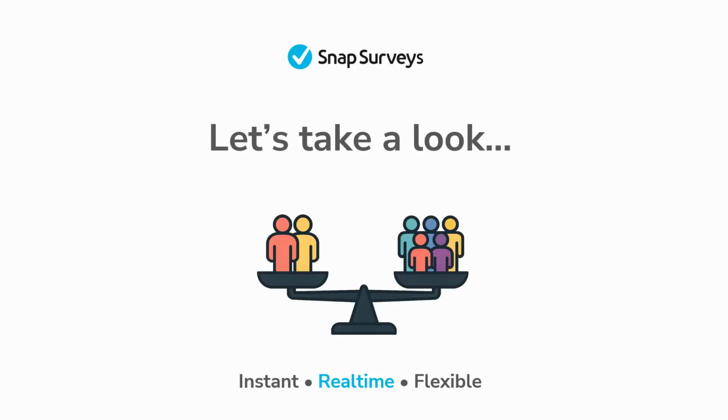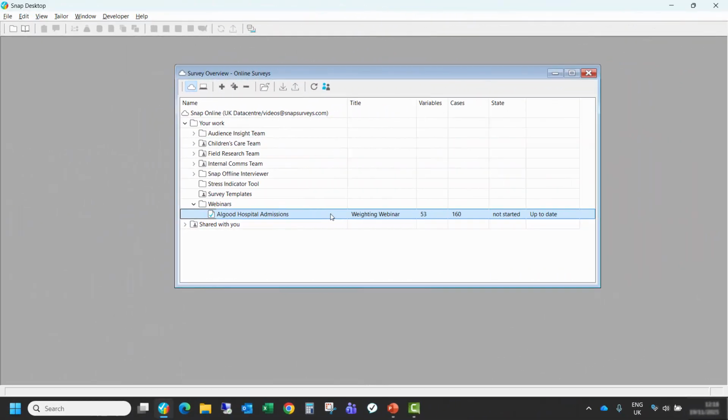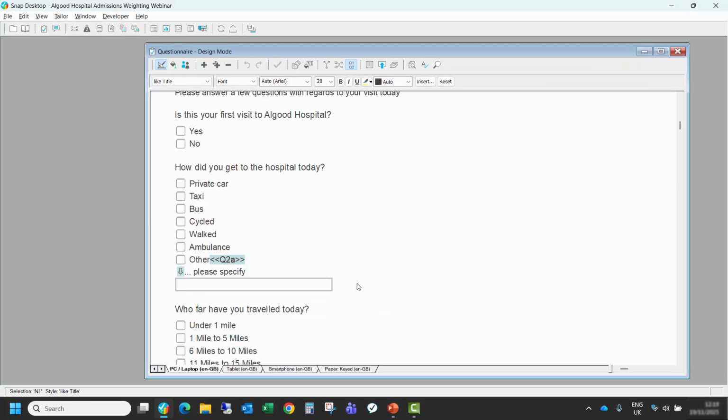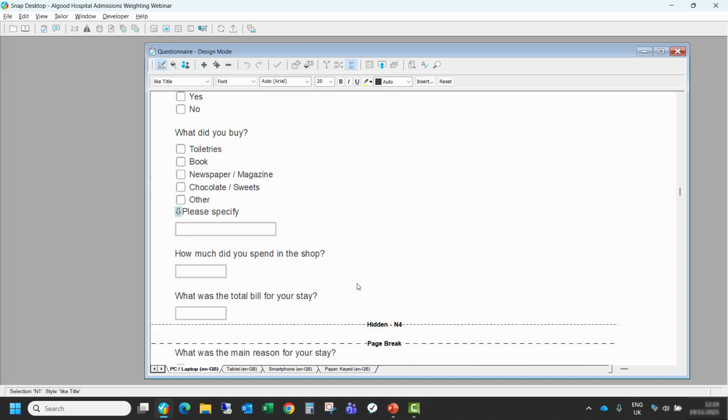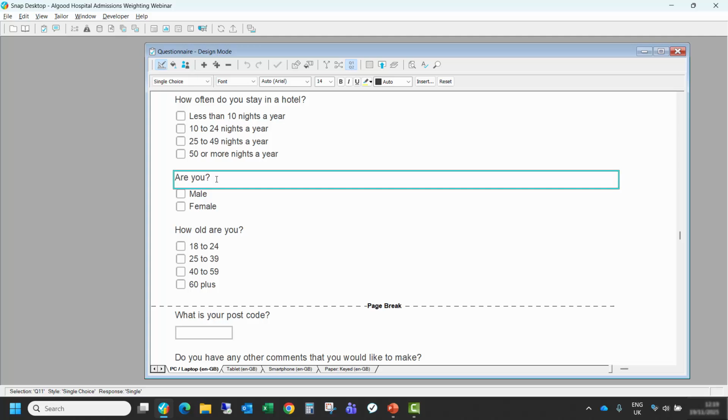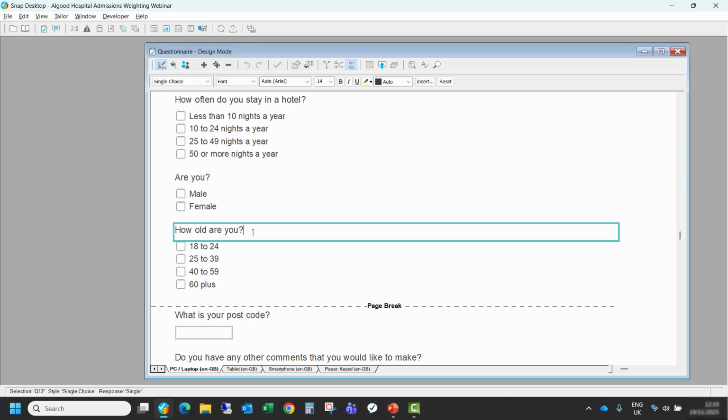Okay, let's head into the software to take a look at some of the things that we've been talking about. We're going to be using the All Good Hospital Admissions Survey today, which has 160 cases, so I'll just open that one up. Not going to worry too much about the content of the survey, but we will be focusing today on the demographics section, and today I have question 11, which is the gender question, and question 12, which is the age question. I'm just going to quickly create a table so you can see the data that we're looking at today.